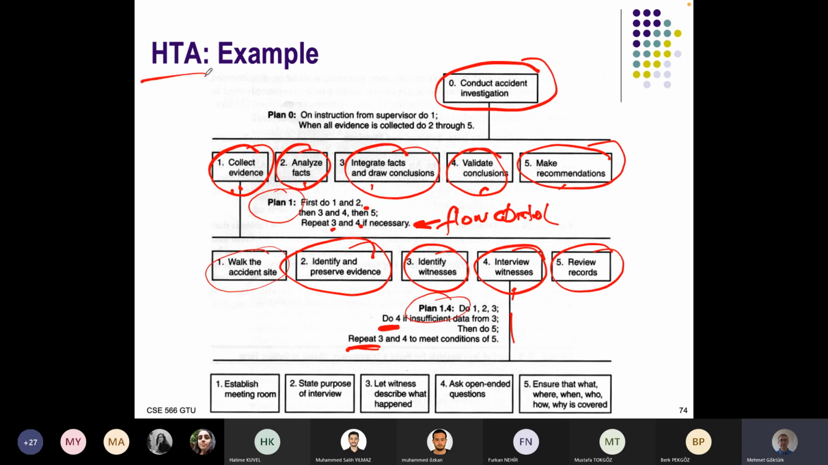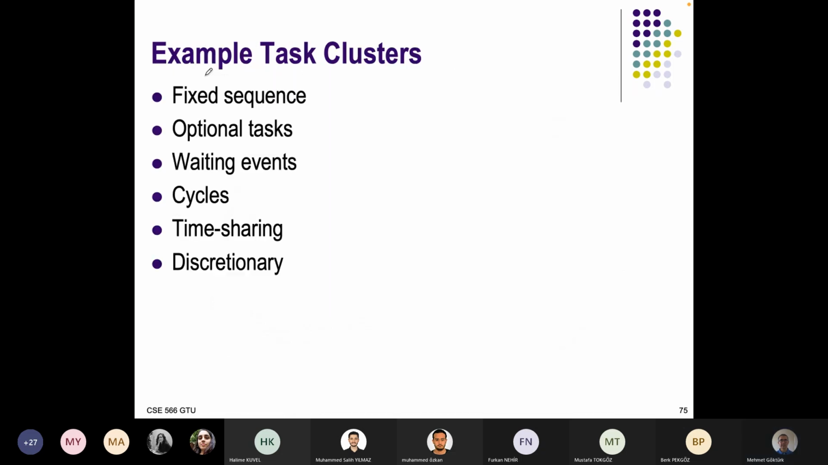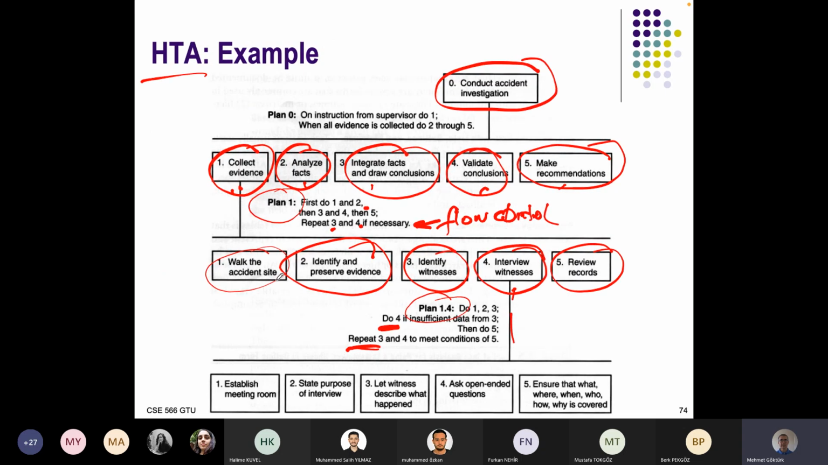Hierarchical task analysis. And I ask this in exams from time to time. In hierarchical task analysis, you may have fixed sequences. There are some optional tasks. There are waiting events, cycles, time sharing events, and optional discretionary events should be marked. You can do it with special symbols, or you can just say optional. Just write that optional and it will be fine.